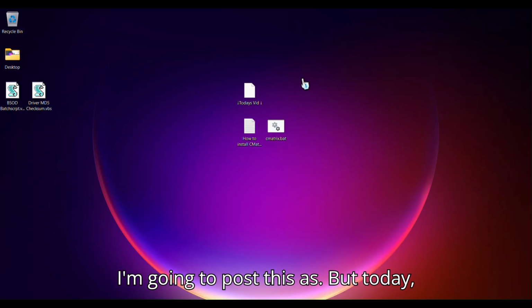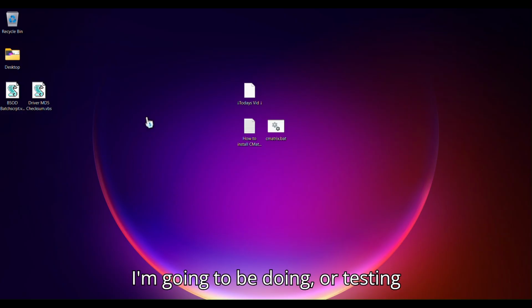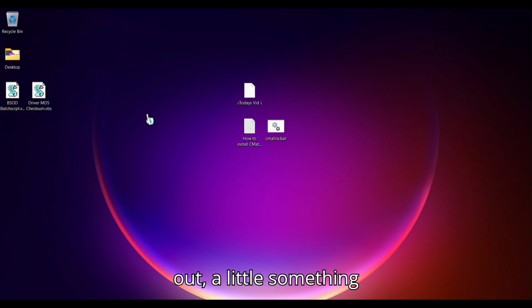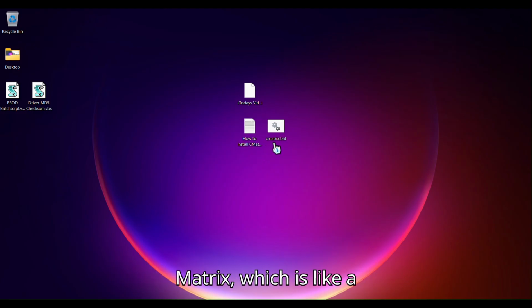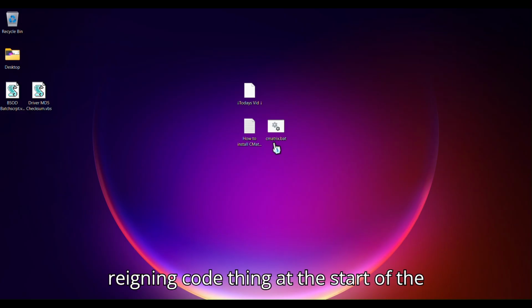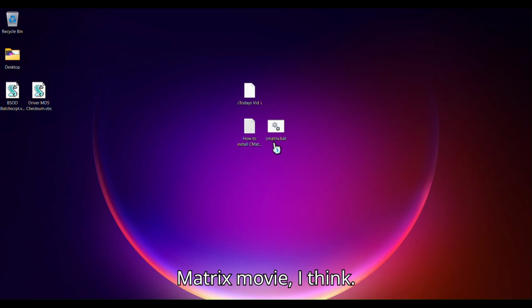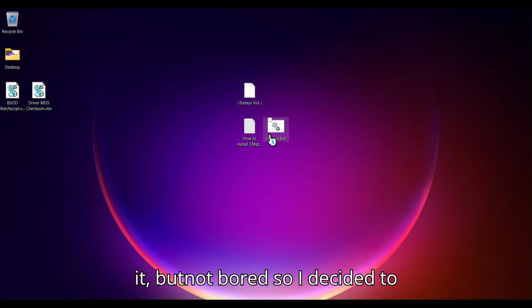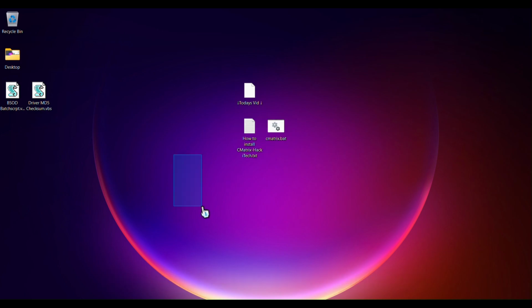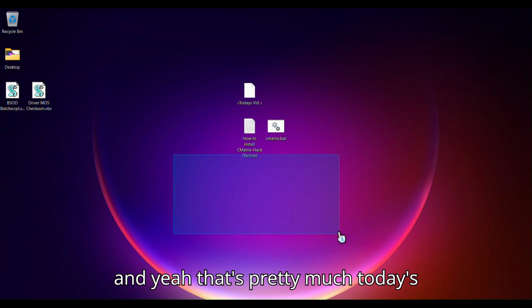I don't know which one I'm going to post this as, but today I'm going to be testing out a little something called CMatrix, which is like a recreation of the Matrix raining code thing at the start of the Matrix movie, I think. Yeah, it's been a while since I've seen it, but I was bored, so I decided to try get that on Windows. And yeah, that's pretty much today's video.